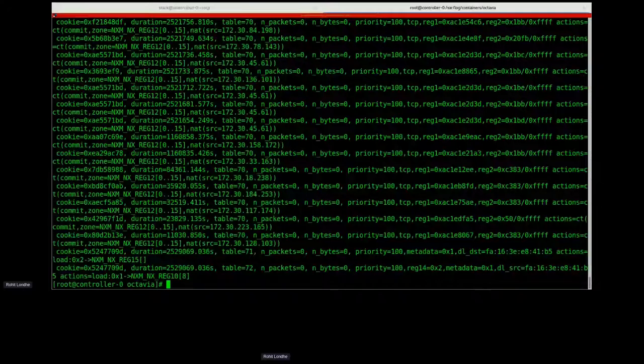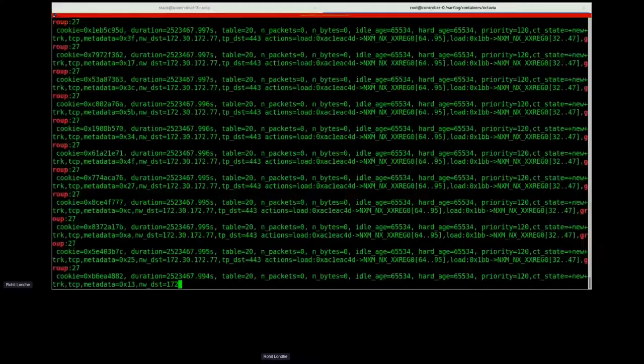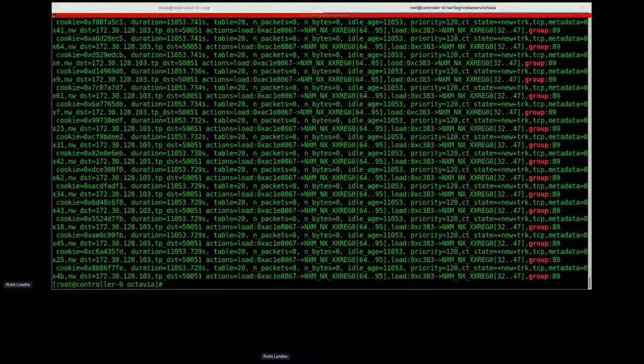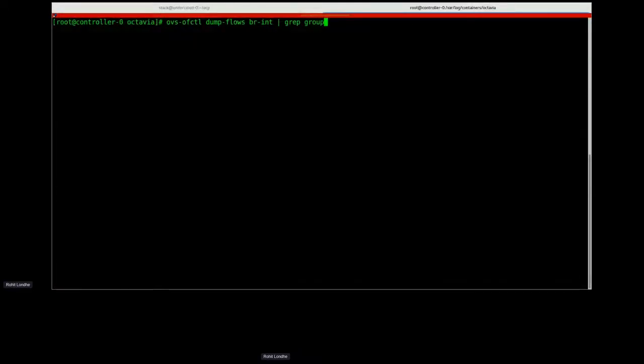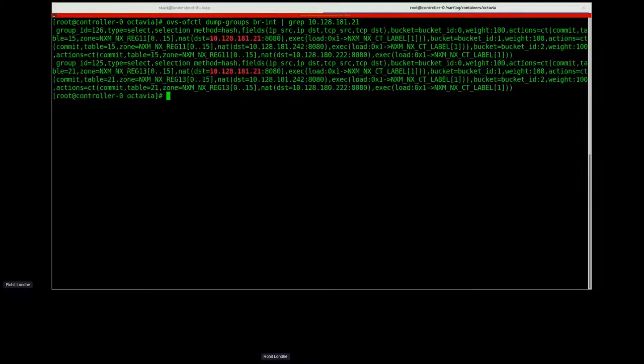One thing I wanted to mention over here is that in OVS, there is a term called groups, or group tables, to process the flows of the load balancer. So I'll try to grep for group. Let's see what we get in the dump groups. I'll try to grep for the IP. Ah, okay, that's what I was expecting.